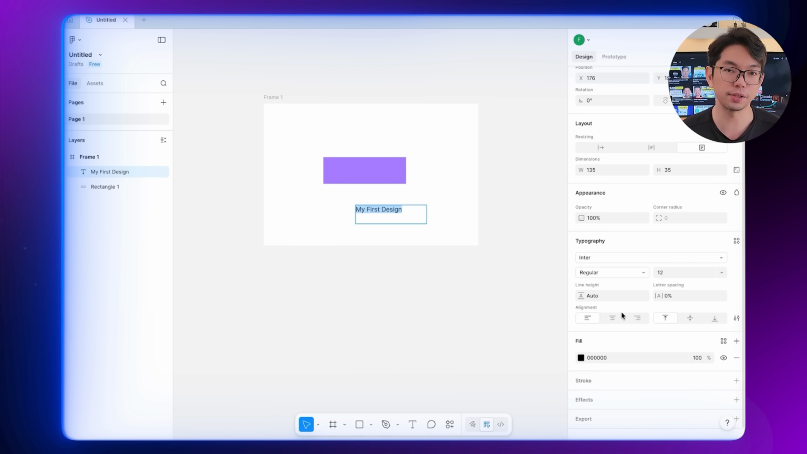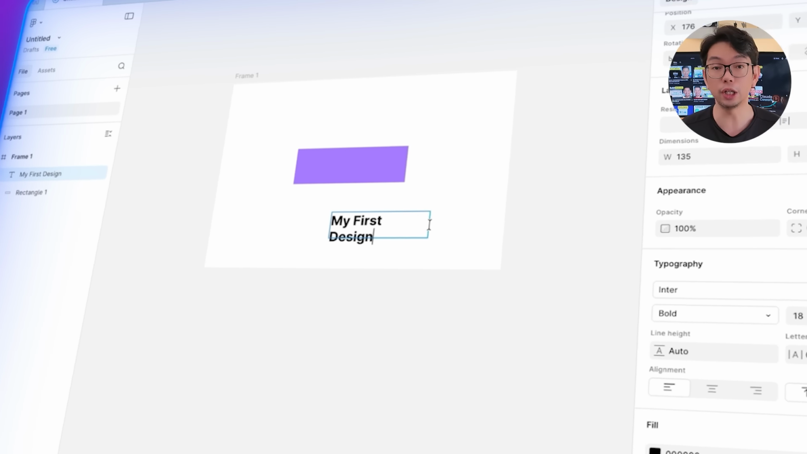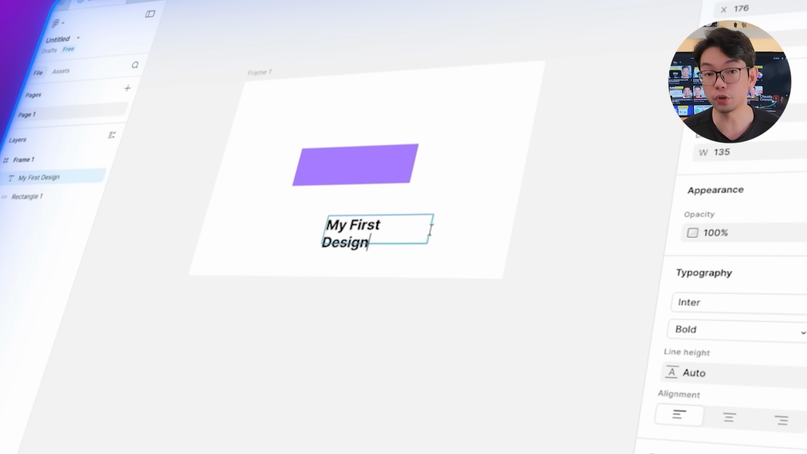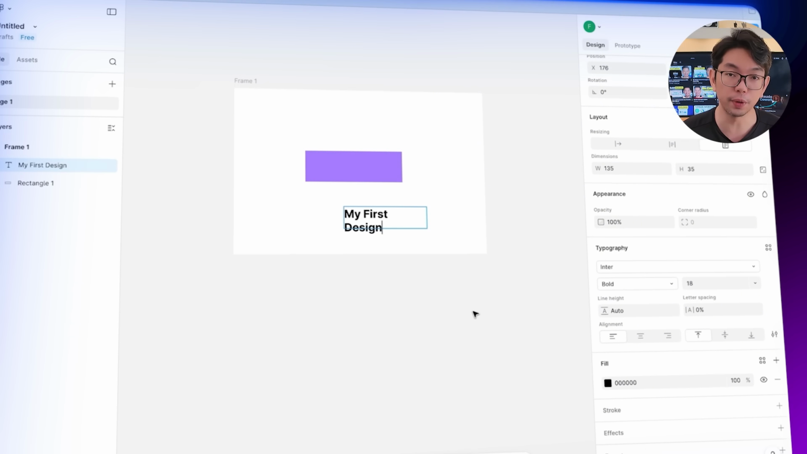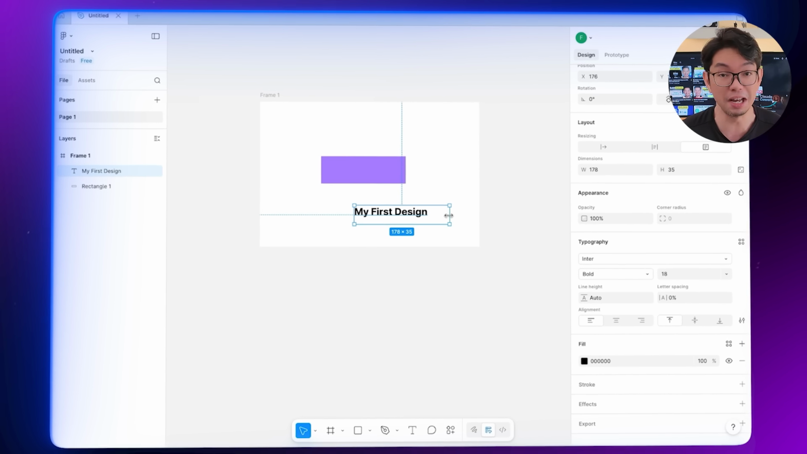So now add some text. Press T, click inside your frame, and type something simple like "My first design." With the text selected, adjust the font size, make it bold, and move it into position. And you can drag it freely or use alignment tools if you prefer more precision. And at this point, everything is already straightforward. And that is because, well, it is.